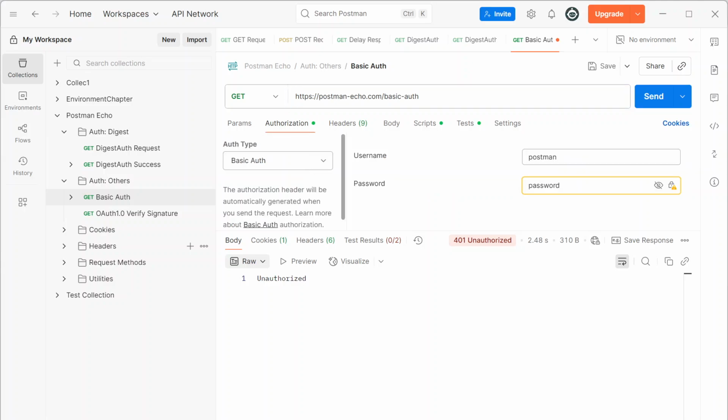It needs basic authentication. If you see, the authentication type is basic authentication. In this, you have to pass a username and password. Username is postman and password is password. We have to configure this username and password inside the authorization, and only then will we get a success response. So if I hit the request now, it gives me a response code of 200, and in the response we are getting this body, that is authenticated true.